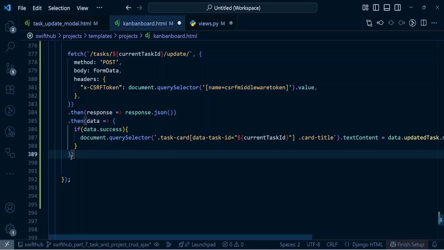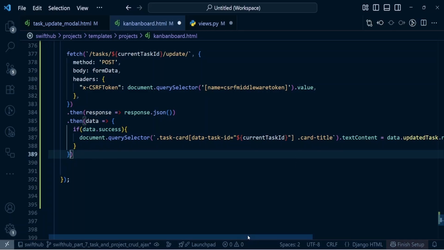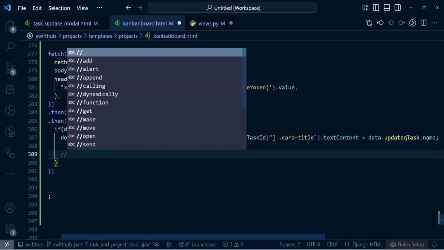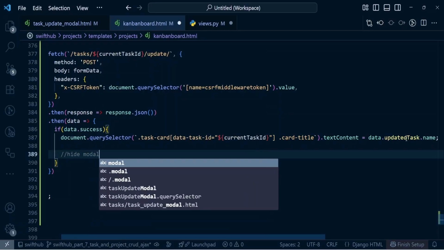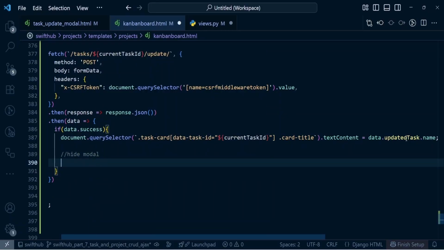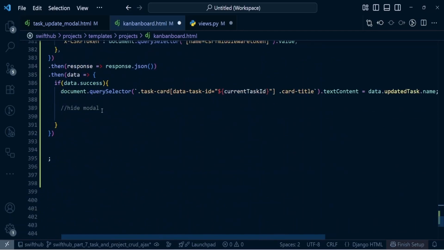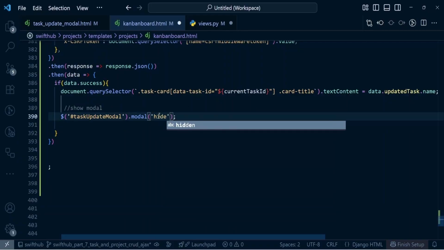So now that we have done this, that is when the data is successful. What if it is not successful? And even before I move on to when the data is not successful, we also need to close or hide the modal. So let me make a comment, hide modal over here. And the way we are going to hide the modal is just like how we showed the modal. So at this part, I'm going to copy it, come back to where we are hiding the modal, and we do dot, instead of show, we do dot hide over here. That is going to hide the modal for us.